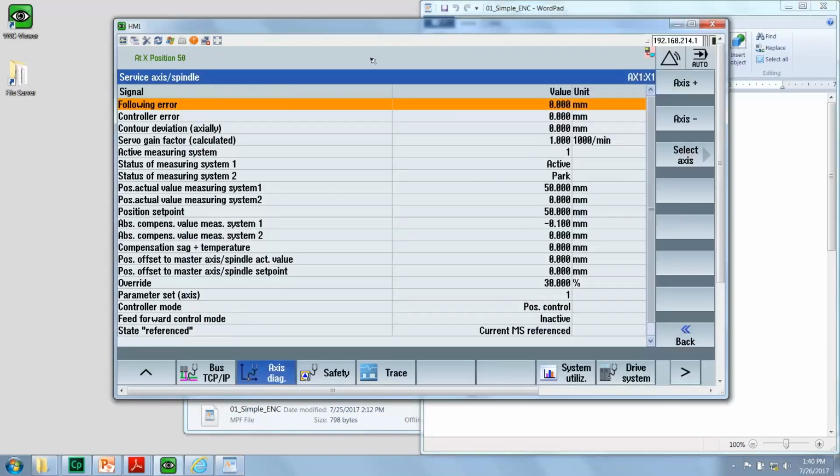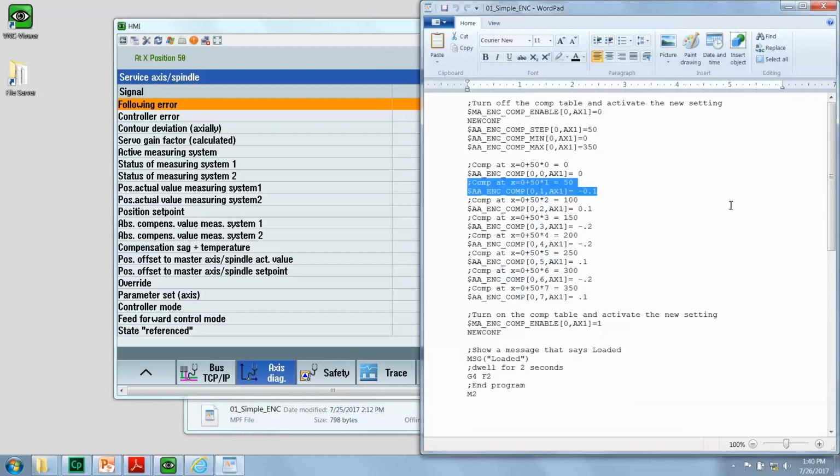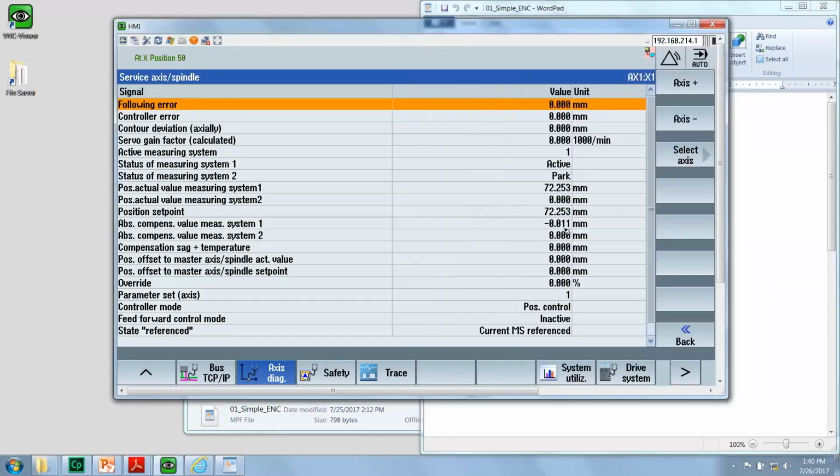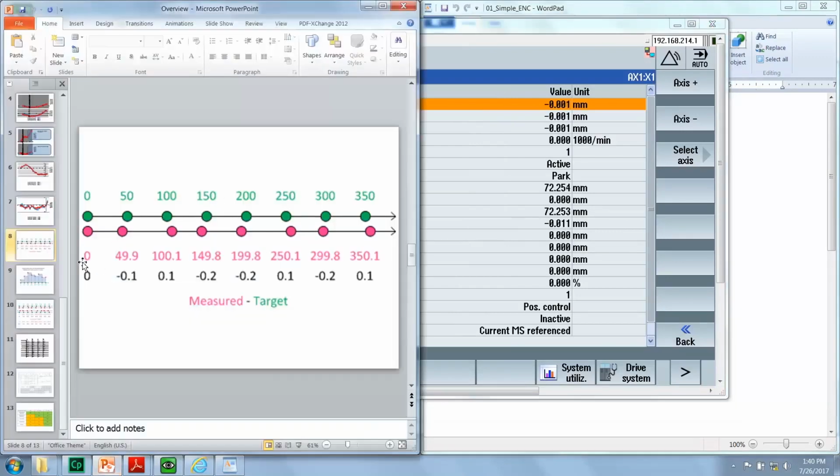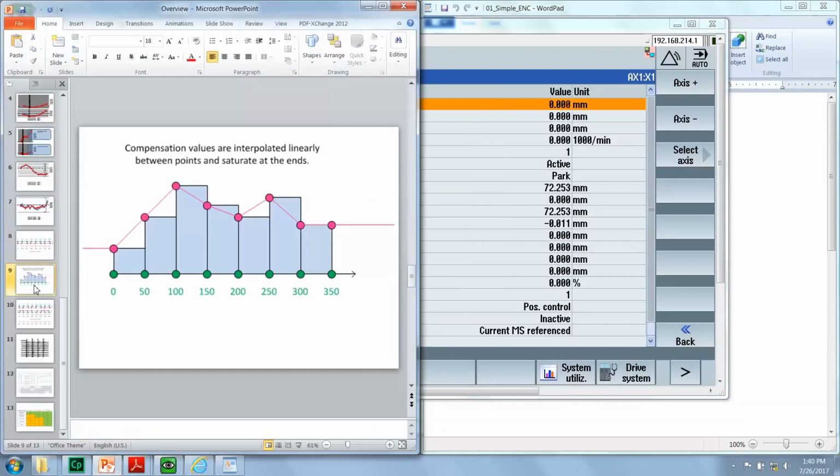Now what I'm going to do is I'm going to stop in the middle of the next one. I'm going to slow down my feed rate, and I'm going to stop at about 75, give or take. So at 75, that's halfway between the points at 50 and 100. Halfway between 50 and 100 would be halfway between minus 0.1 and 0.1, which would be 0. For as close as I stopped to 75, I'm pretty dang close to 0. The reason this happens is that between points, the control interpolates the data linearly.